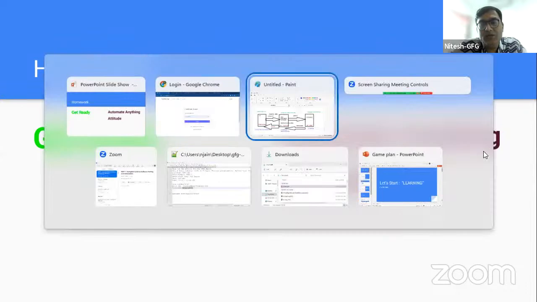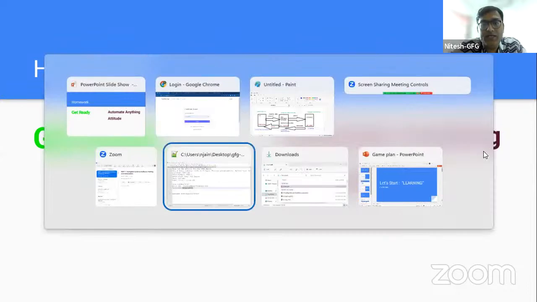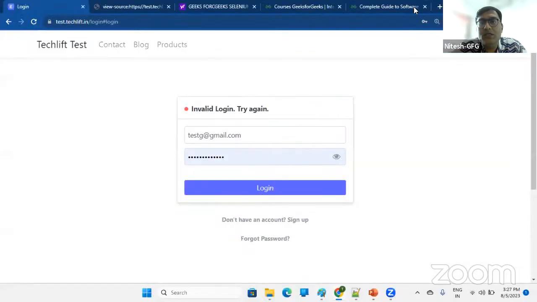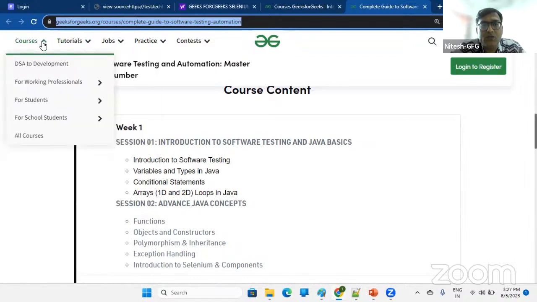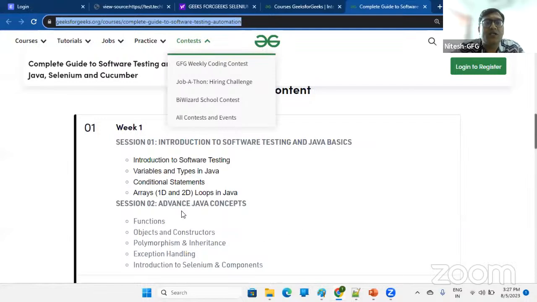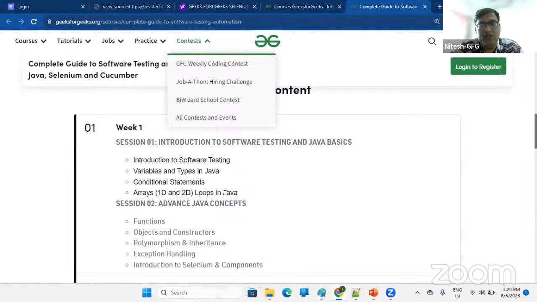I am going to the course again. Give me 1 minute. If you go to the website here, you can open it at your end also: geeksforgeeks.org, courses. In the courses, you will be able to see the courses. Then there is a search icon. You can search Selenium testing. Once you search it, you will be able to see the complete guide to software testing automation. This is the website you will reach.